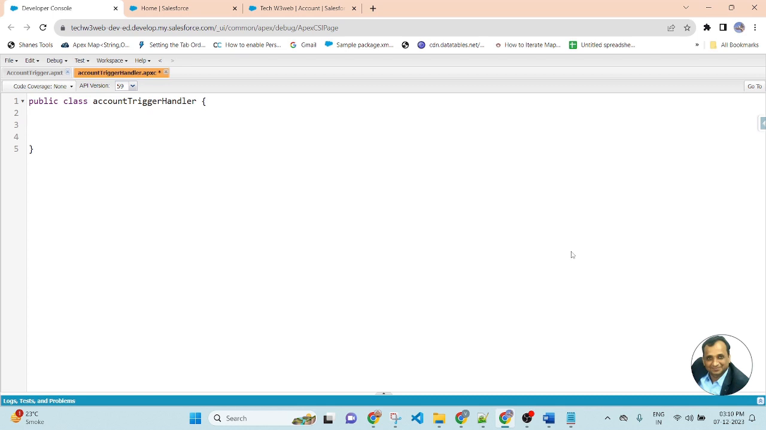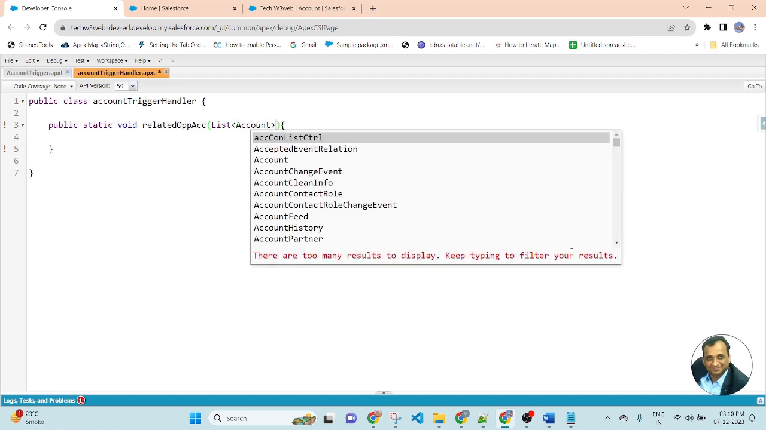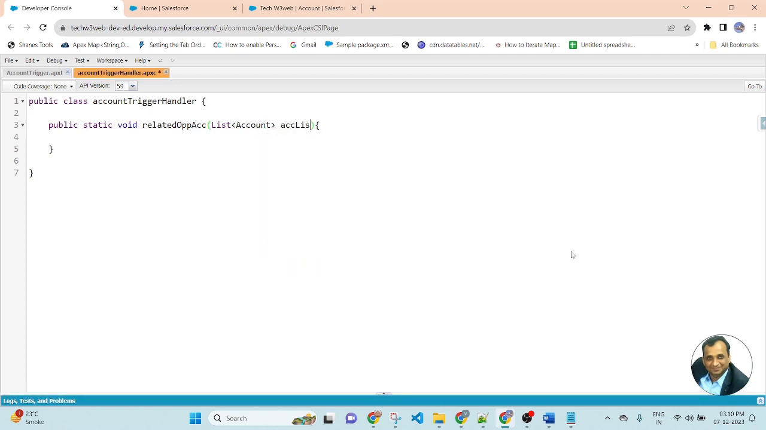So here I am writing the method for the related opportunity record: public static void relatedOPPAccount. Public static void, name of the method, relatedOPPAccount, bracket and curly bracket. Inside the bracket, I am passing a list of Account, accList.